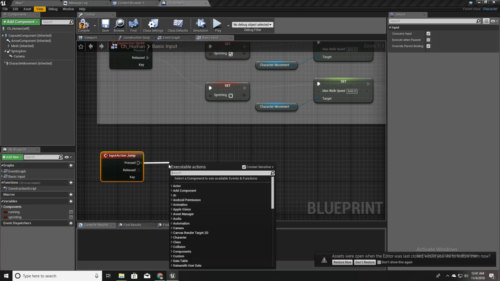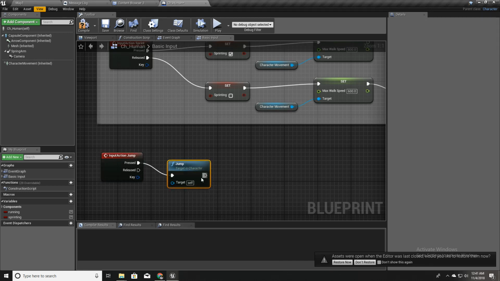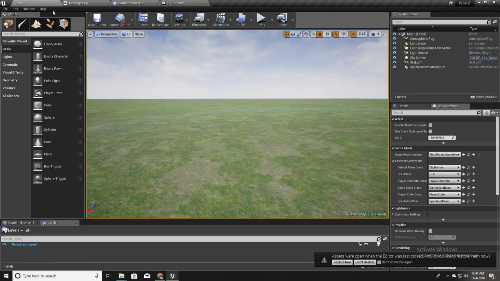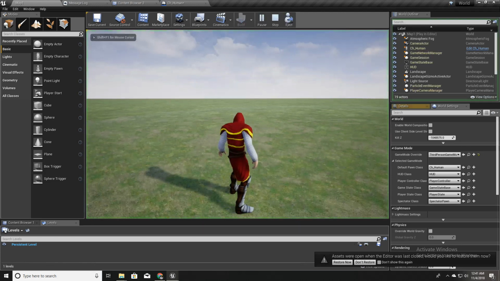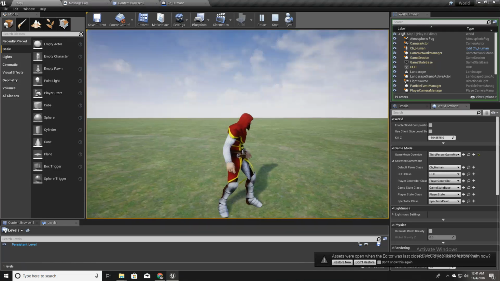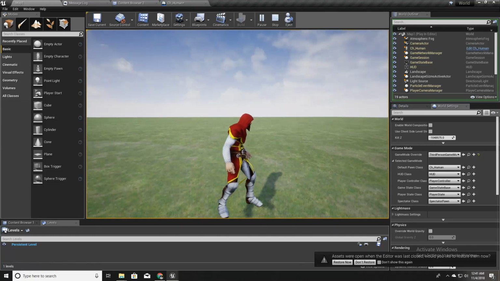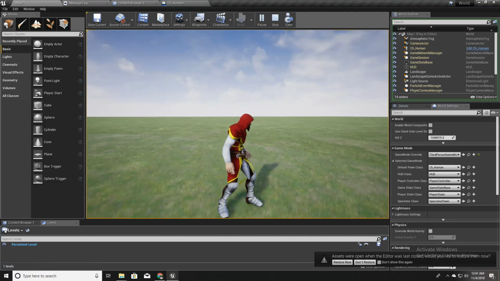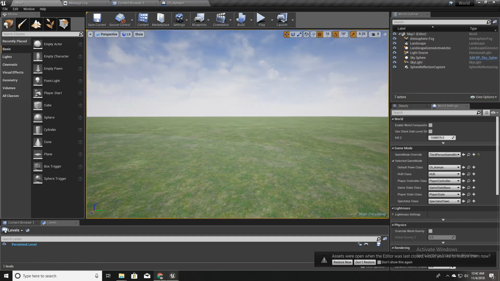Here, what I have to do is there is an inbuilt function that comes with this character class called jump. So when I call this, it will automatically add the jumping functionality, which means moving above the ground. Let's see. Right. Okay, so it moves, but the problem is it does not have an associated animation. So let's fix it now.